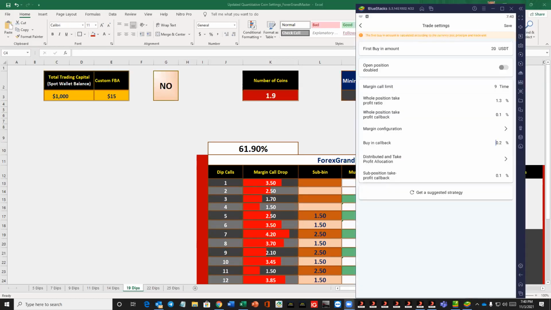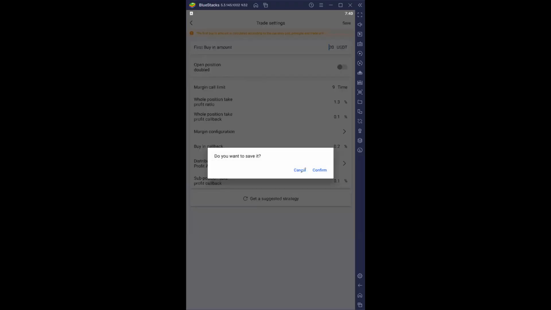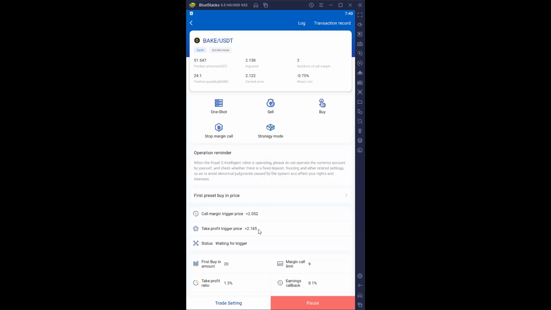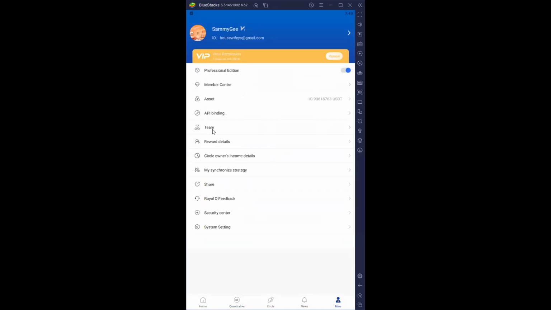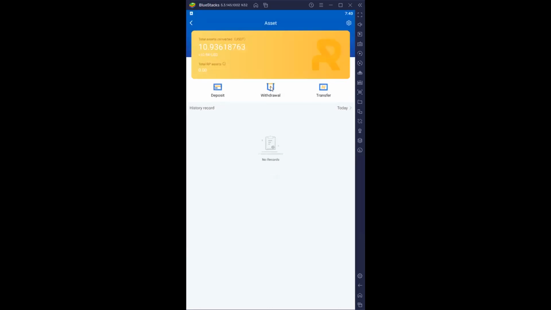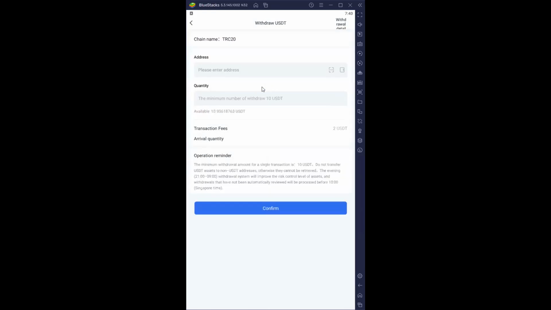let me share this. So I'm going to cancel this and then go back. So let's assume that you want to withdraw your money. Under this mine, you go to assets and then you click on withdrawal. So once you click on this withdrawal, you will see that you can withdraw the money that you have in your Royal Queue, right now is 10.9. So you can put that 10.9 right here.